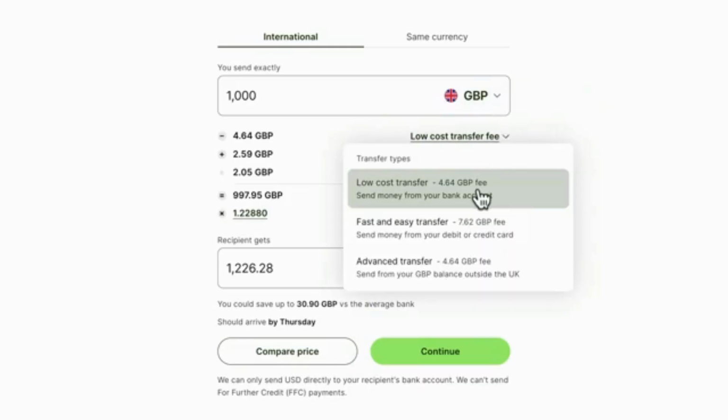Now, when we change around the currencies here, you can also see that sometimes you're going to have different options here. So for example, here we can see the advanced transfer, which means you're going to have to choose when you have a bank account which is in British pounds, but the bank account is not in the United Kingdom. Then you're going to have to choose the advanced transfer. However, if you can, simply use the low cost transfer, which is the cheapest option.